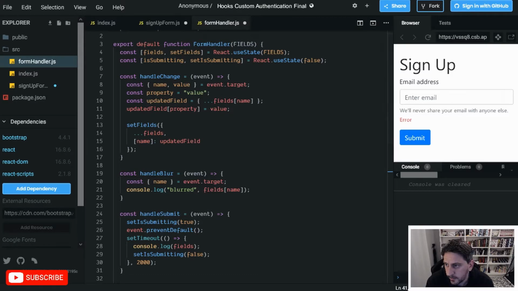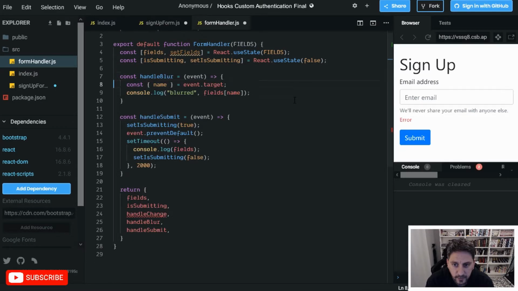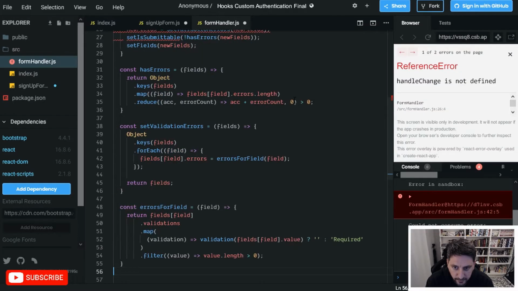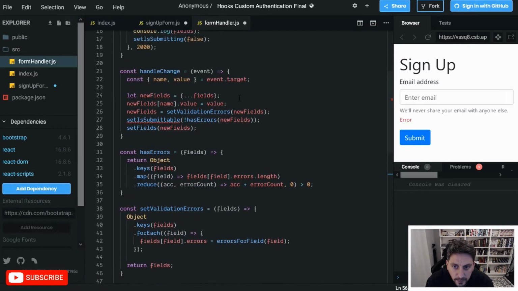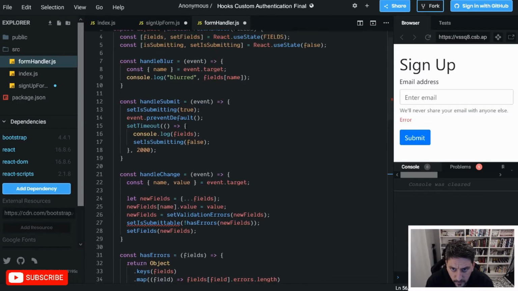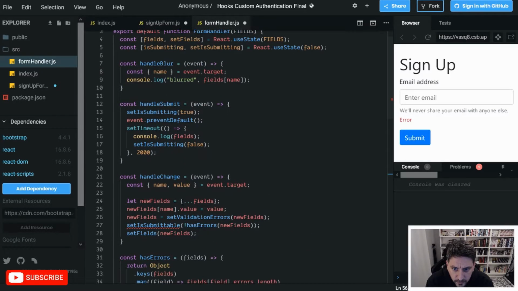So we're going to need to update handle change because that's where we want to check what's going on. I'm just going to get rid of that for a second, and I'm going to paste in all this new code down here. What we want to do is, when we get a change, do all the same things we were doing before. We want to get the name and the value off of the field.